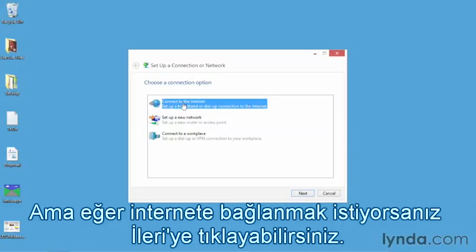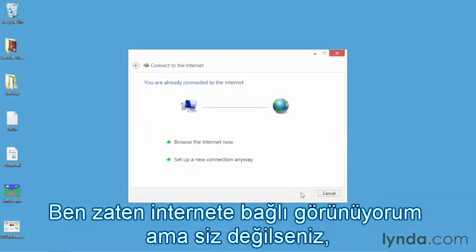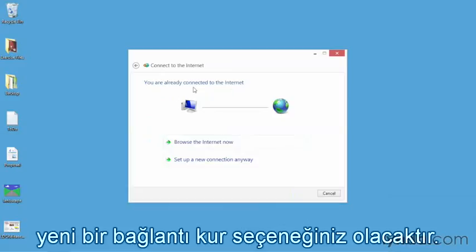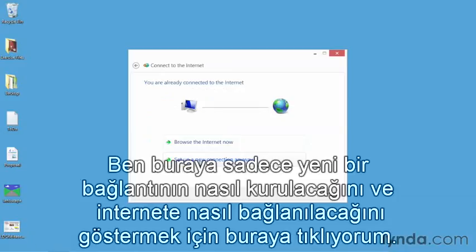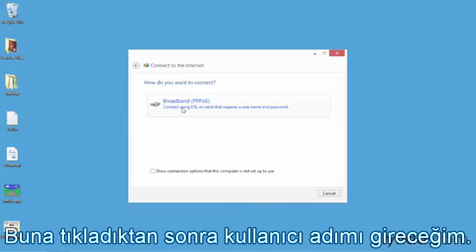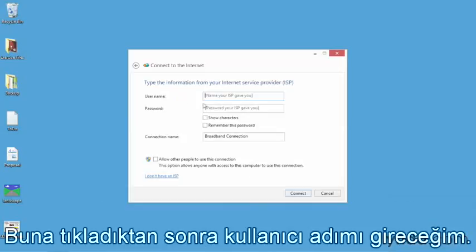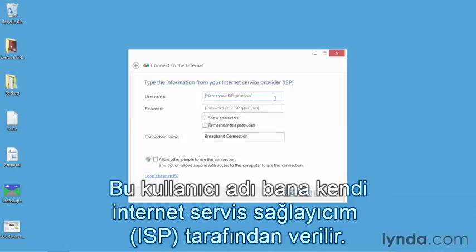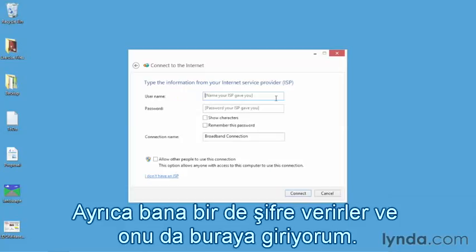But if we go to Connect to the internet and click Next, I'm going to see that I'm already connected to the internet. If you're not, you have the option to set up a new connection. I'm going to go here just to show you what it's like to set up a new connection to the internet. There's my broadband, my DSL or cable that is connected to a modem. And when I click that, I can then type in my username. This is the username given to me by my internet service provider, my ISP. They also give me a password. I would type that in here.